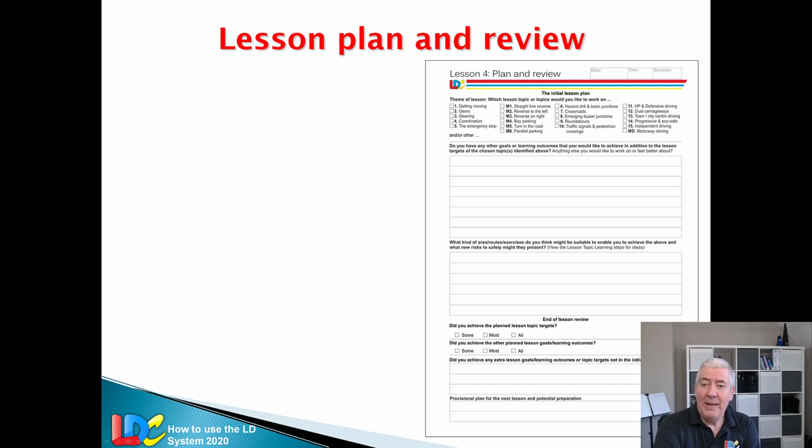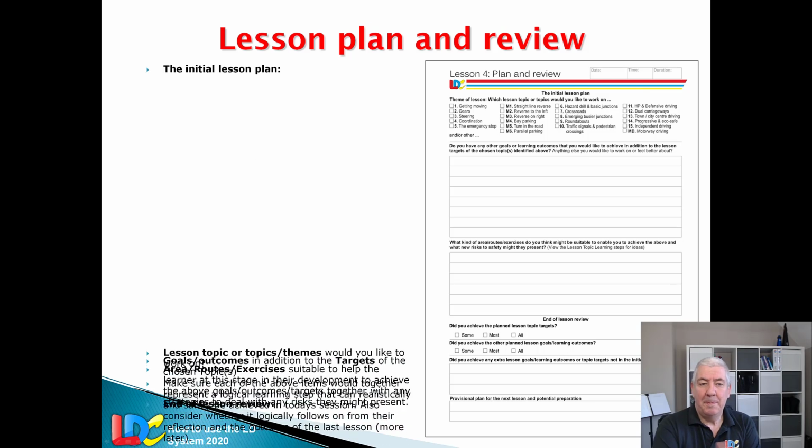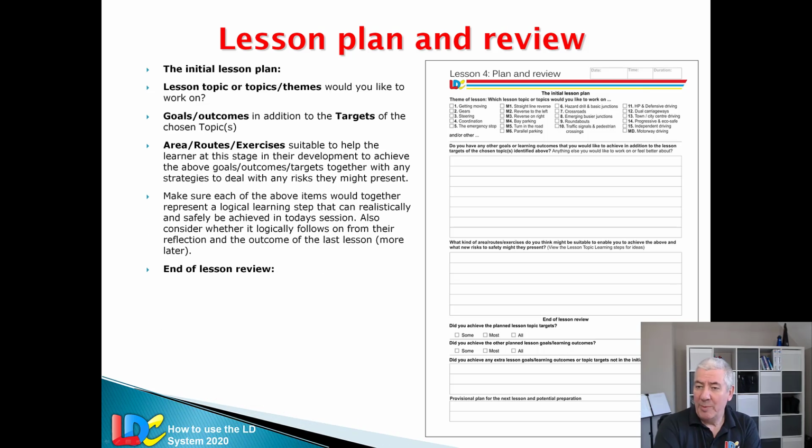So our lesson plan, and you can see the sheet on the right, the topics are at the top. We're asking them, what topic or topics or themes would you like to work on? What goals or outcomes in addition to the targets of the chosen topic? That might be something like, I just want to feel more confident. Okay, how could we go about that? Ask them about areas, routes, exercises suitable to help them. If they don't know, you can input, that's fine. But the aim always is to transfer that responsibility to them when they're ready for it.